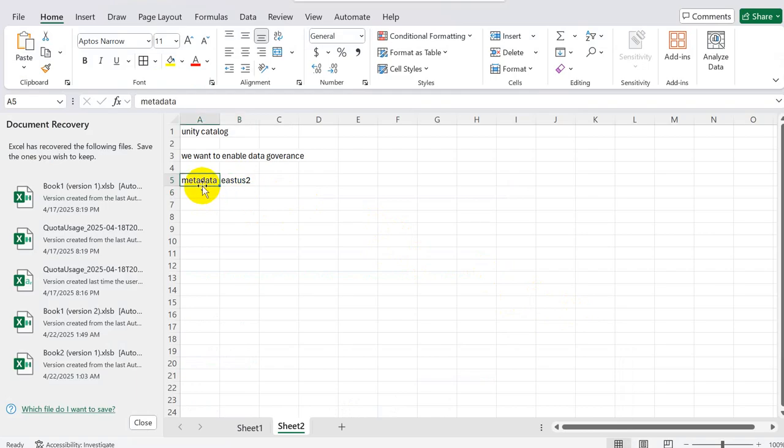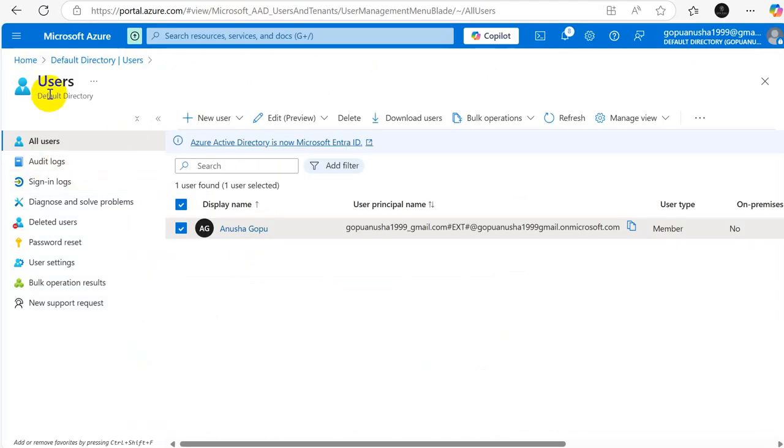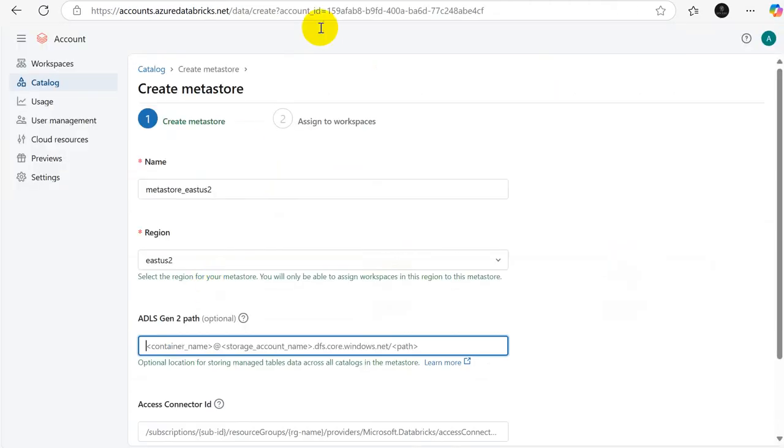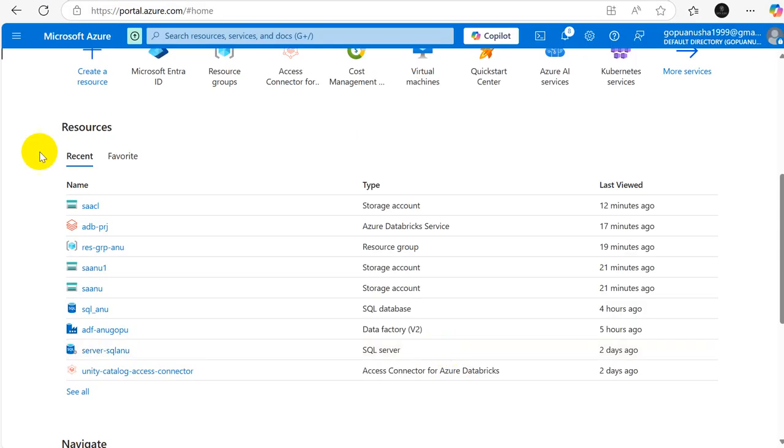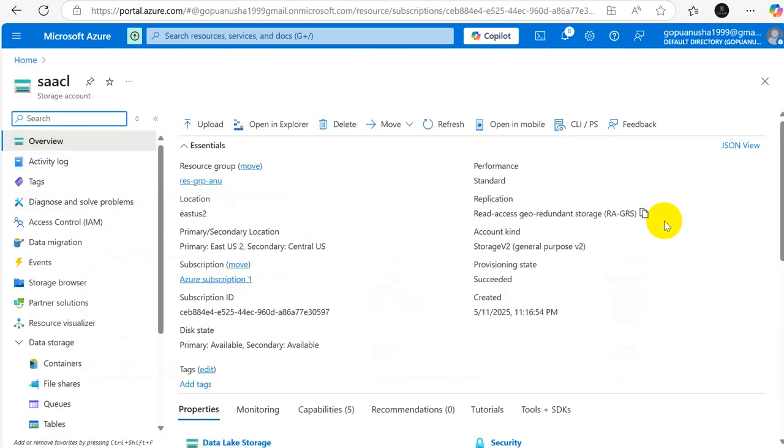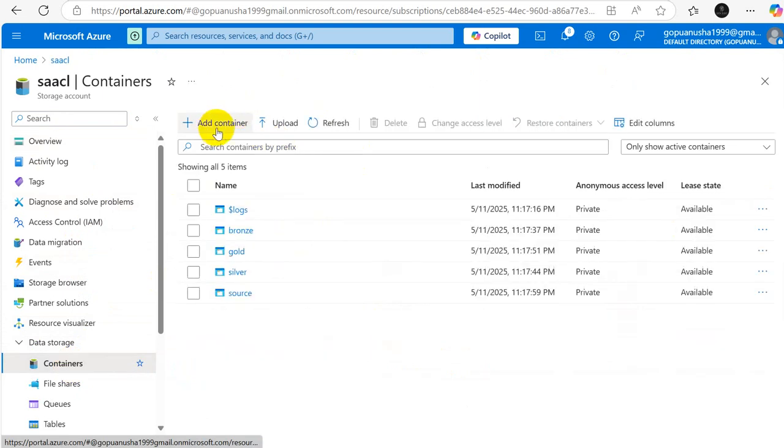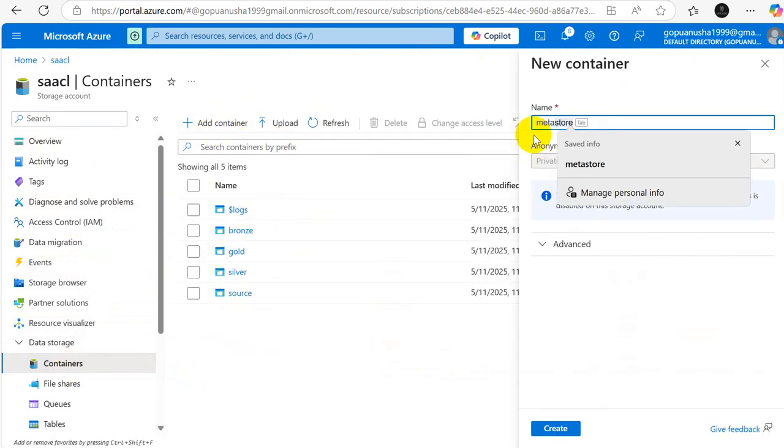In this East US2, we have a storage account, and in this storage account there should be a container where I can store all the metadata or data governance information, right? So first of all, we should go to our storage account, because we have to give this container name at the rate storage name.dfs.core.windows.net. This is our storage account, and in this storage account, we will create another container for metadata, and the container name will be metastore, right?